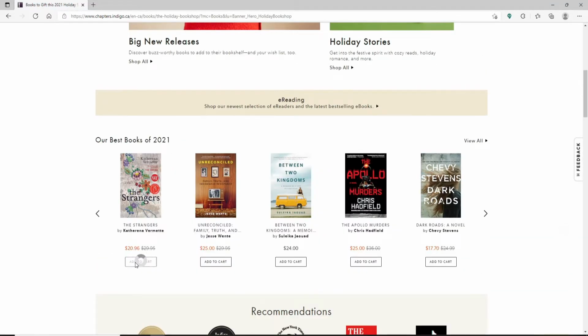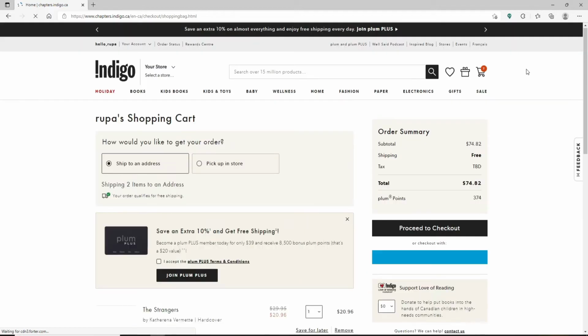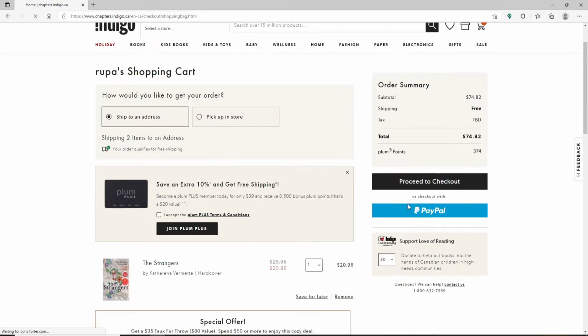Add the product to your cart. Click on view cart if you'd like to check out, but if you'd like to continue shopping, click on continue shopping and add more products to your cart. Let me click on the view cart option right now in order to reach the order summary page.